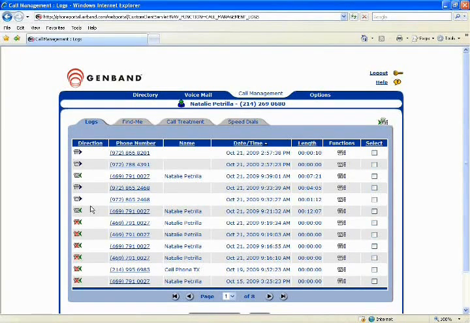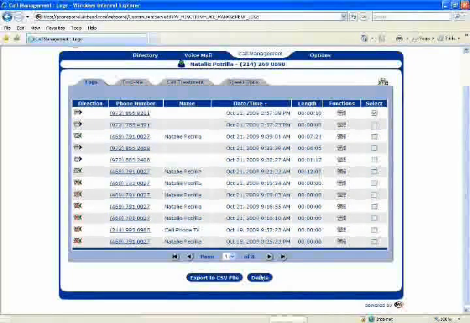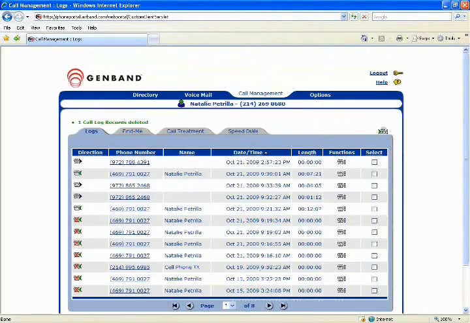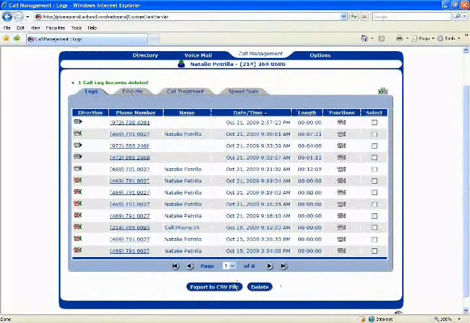From this tab, you are able to delete a call by selecting the checkbox of the log to remove and clicking the delete button. Your call log can also be exported to a CSV file by clicking the Export to CSV File button. Finally, you can return calls using the Click to Dial feature if enabled.